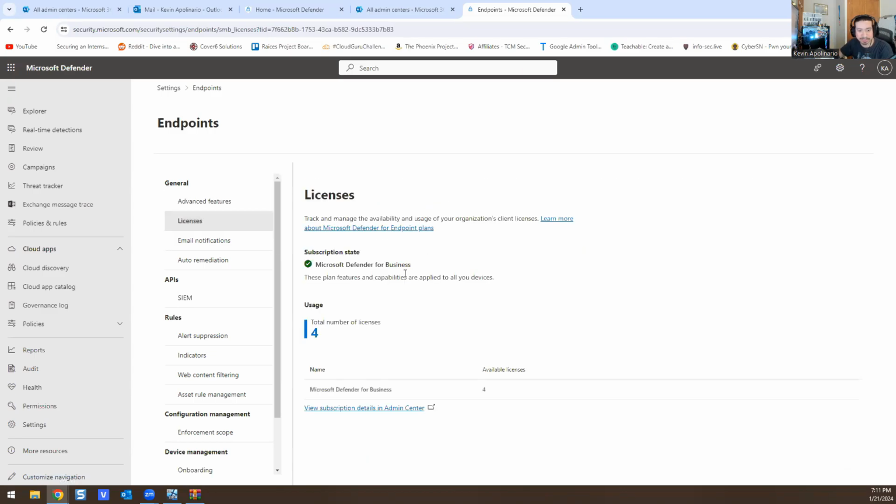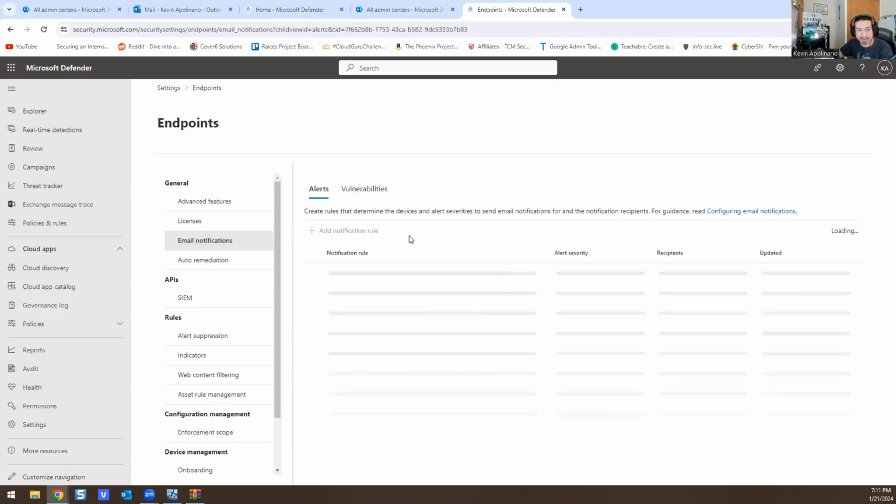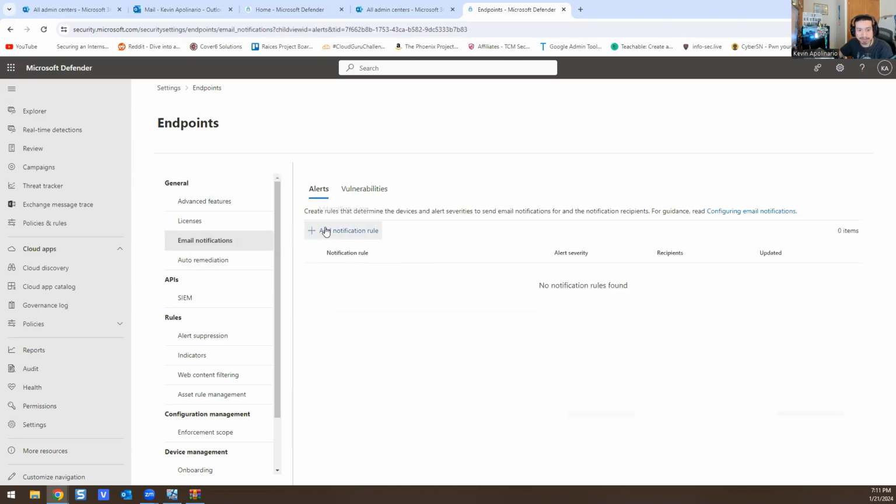And there's licenses over here. So in total, I have 4 available licenses. I'm using an Office 365 license or admin suite. And this is an email notification. So you can literally go here and set up device alerts, since it's sending notifications to the recipient.